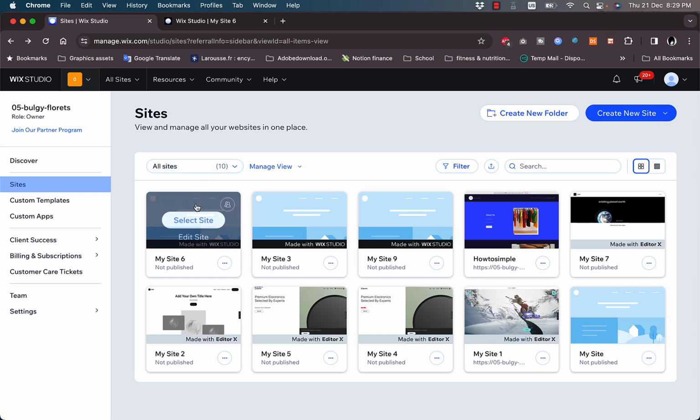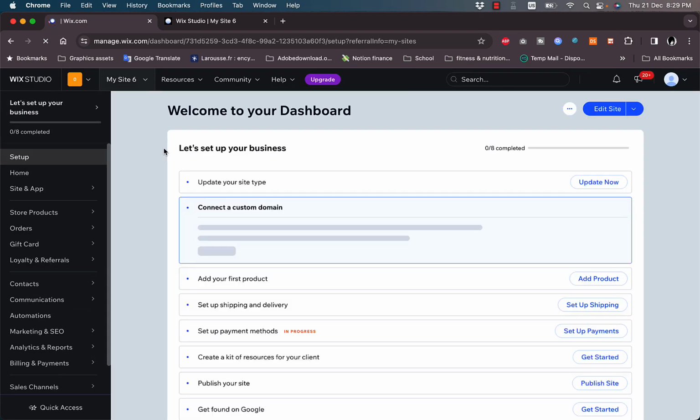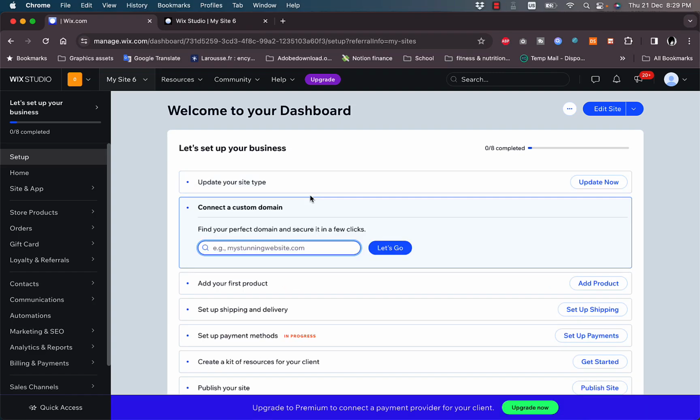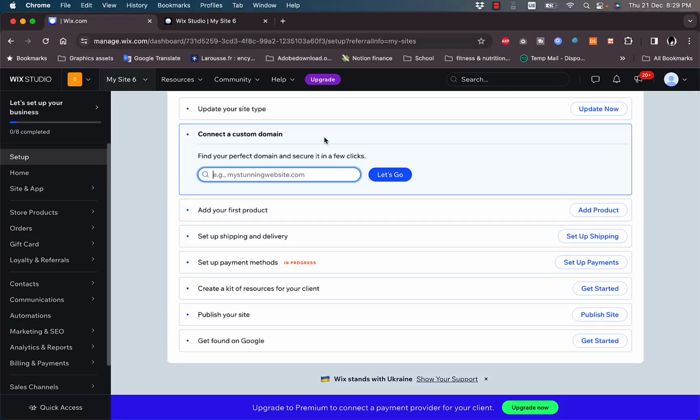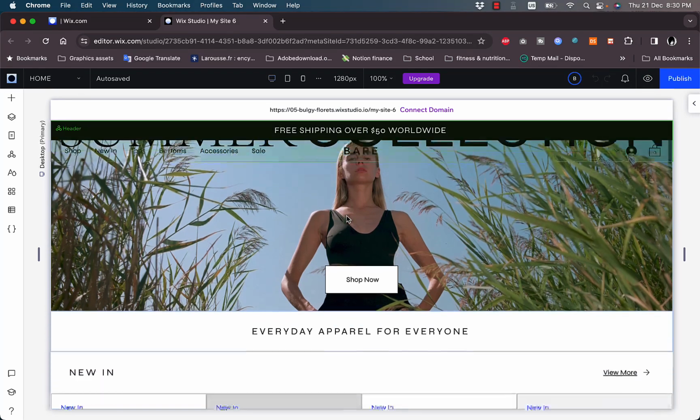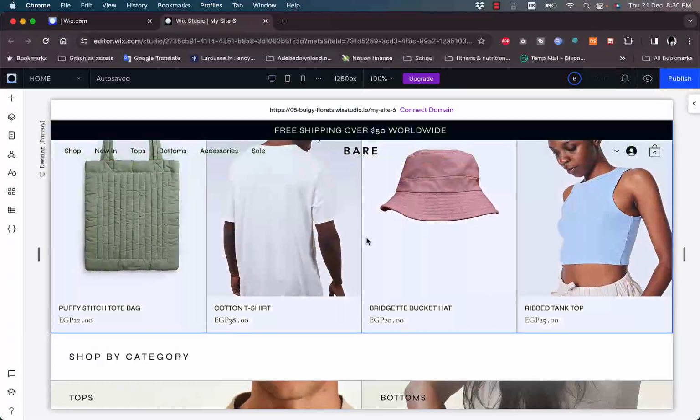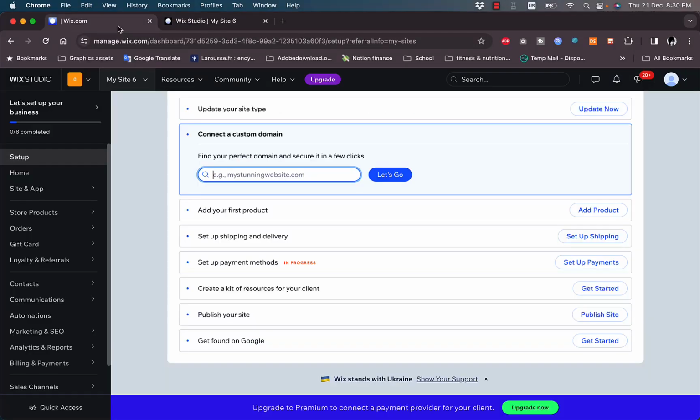So if I hover over the same site and then click on select site, it'll open the site settings dashboard setup. Here, as you can see, these are the steps I need to make in order to start accepting payments and selling products. So I need to connect a custom domain, add a first product. Since I haven't added any products, I am showing you the dummy products that were in the template itself. And I need to set up shipping and delivery and set up payment methods.